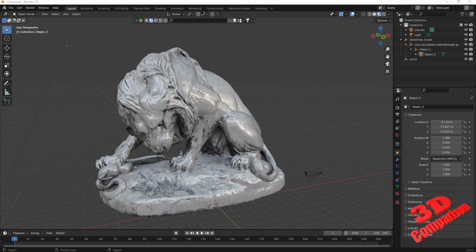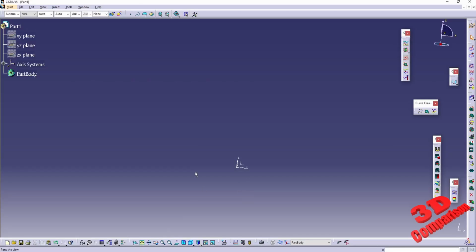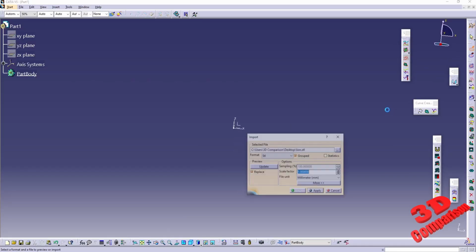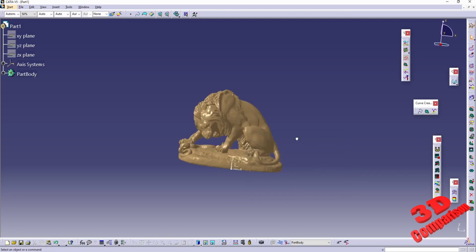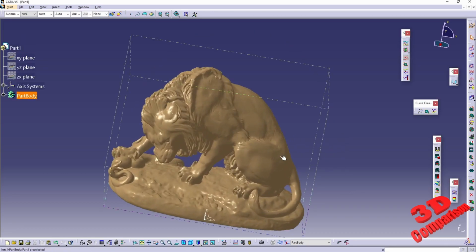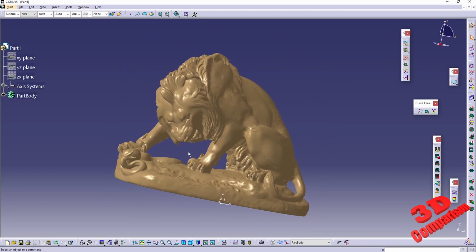So one of the downsides of computer-aided design tools is that they are not very well prepared for 3D visualization. For example, we have over here CATIA. I will import the case study part mesh, which is a lion. So we have the statue of a lion crushing a snake.